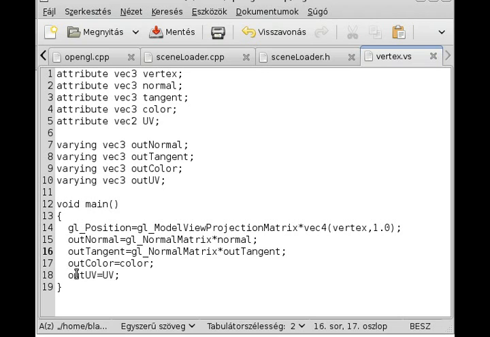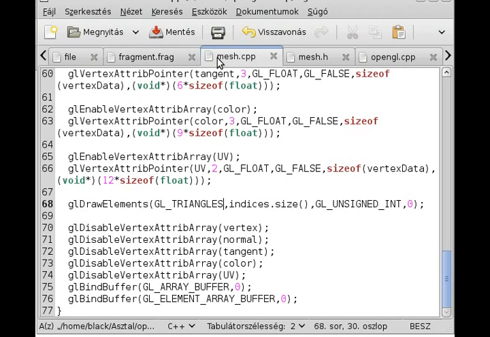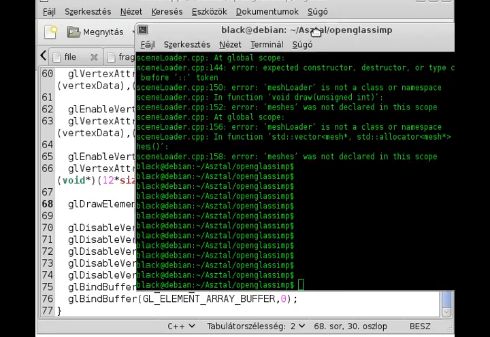Let's see, I don't see any other problem right here. So let's just go to the fragment shader and let's see what did I screw up here. Of course, the GL frag color, which is the output, is a 4-component vector. So let's just make this a 4-component vector and add the alpha component 1.0. It doesn't really matter what the alpha component is, because I'm not using blending, so the GL blending is not enabled. Right, let's try to compile it again and see how many errors did I miss.